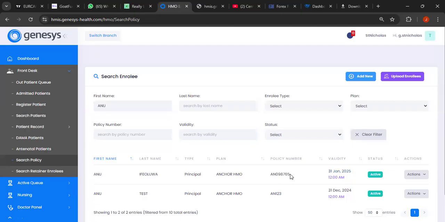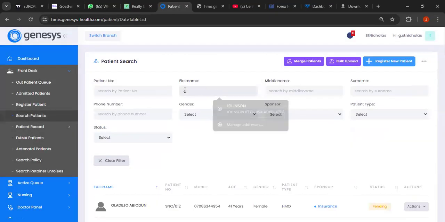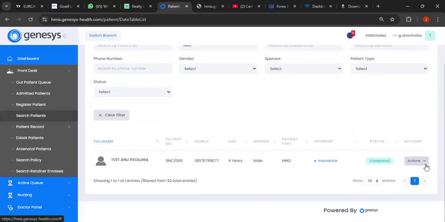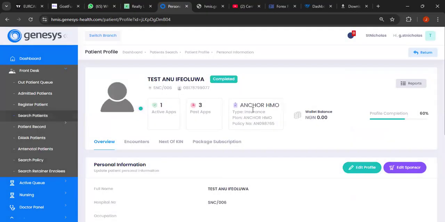So as it is here now, let me go and check the patient again. So I come here and I search the patient, and I click on View Profile. So what I'm going to see here is that the policy number is now AN098765. So that's how you can change the policy number.